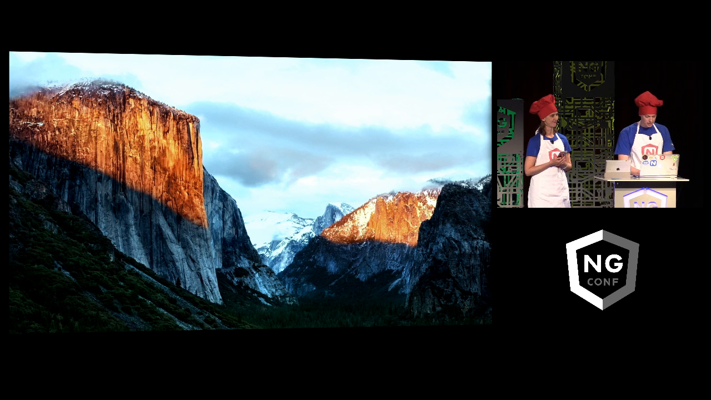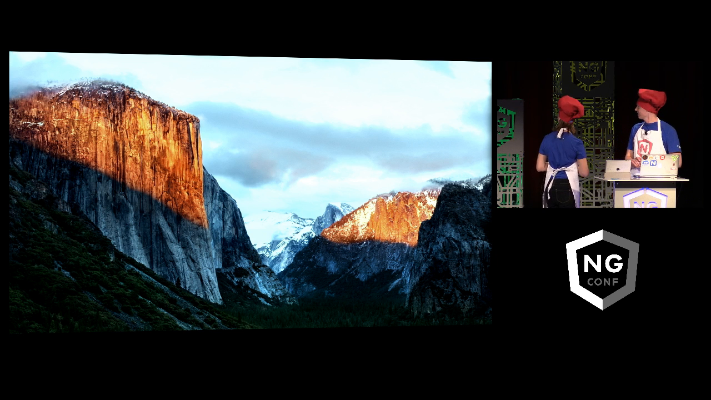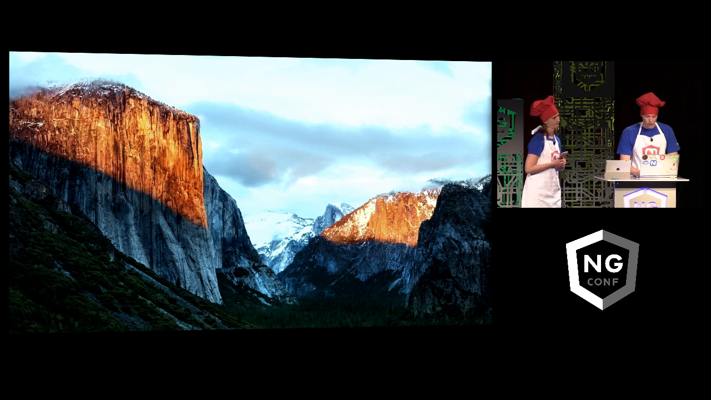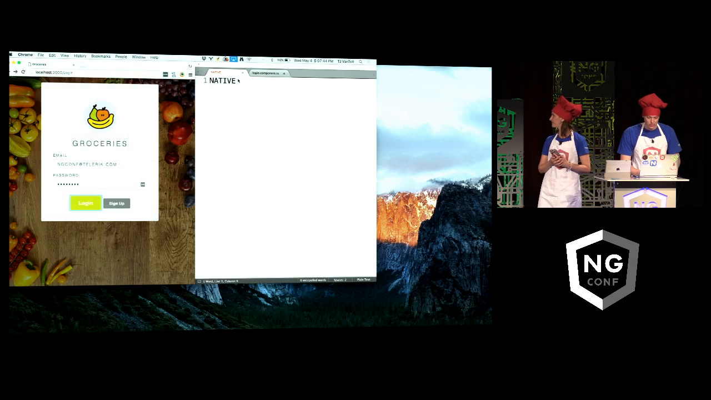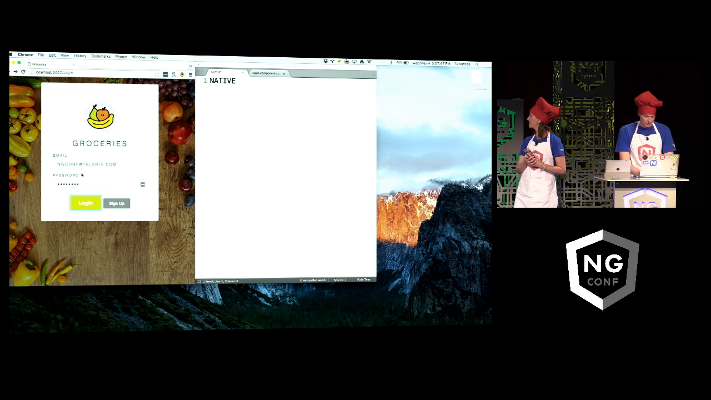You can see a super complex app where I can log into my application, and eventually here I'll see a list of groceries. Or I will not see a list of groceries. Let's see if I can do this. There it is. All right, we're seeing it now.